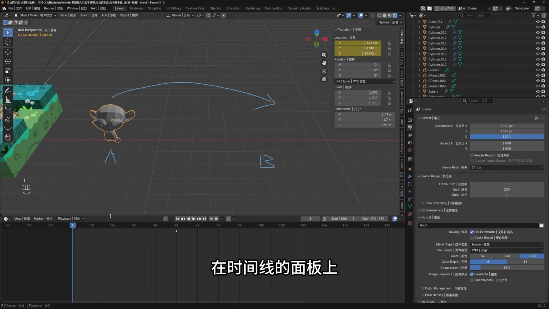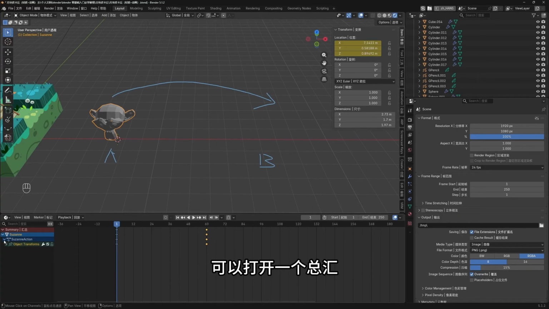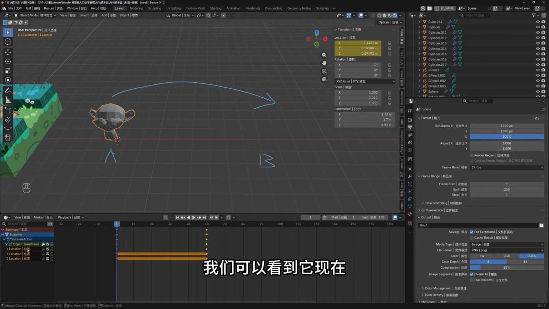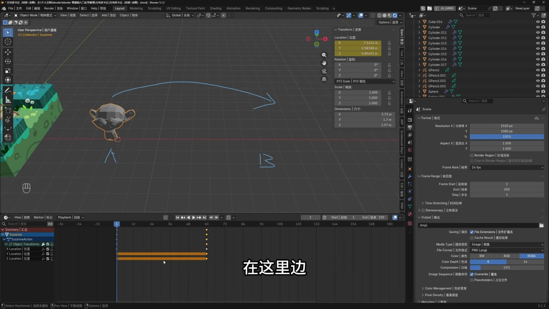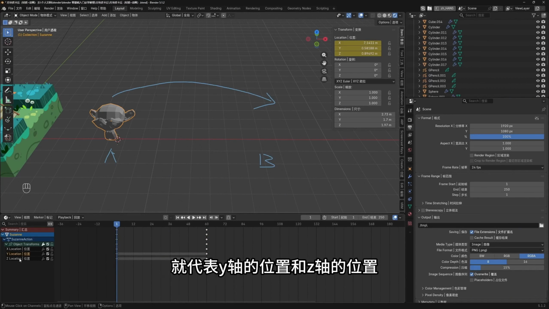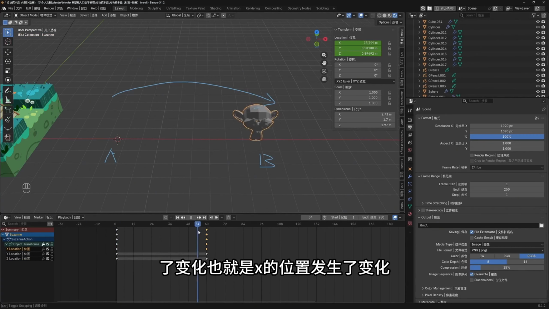Of course, the approach is the same. On the timeline panel, let's click this little button on the left. You can open a channel list. You can scroll down and see some items. We can see now that the recorded keyframe is its position XYZ. Of course, only X changes. Y and Z have not changed. Let's take a look. Where the time hand has no change, it will have a yellow line filled in. This means the position of Y and the position of Z during this time is a static state. There is no such yellow line where the numbers that represent them have changed. That is, the position of X has changed.